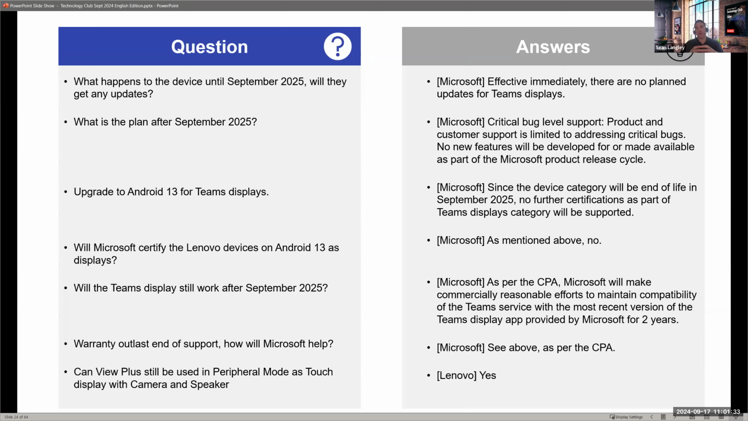Will the Teams display still work after September 2025? As per the CPA, Microsoft will make commercially reasonable efforts to maintain compatibility of the Teams service and the most recent version of the app provided by Microsoft for 2 years. So that would take you into 2027. If you bought a device today, you're going to have 3 years of Lenovo Premier support, warranty and support, and then it will still be covered. You're just not going to get any new features and new updates.